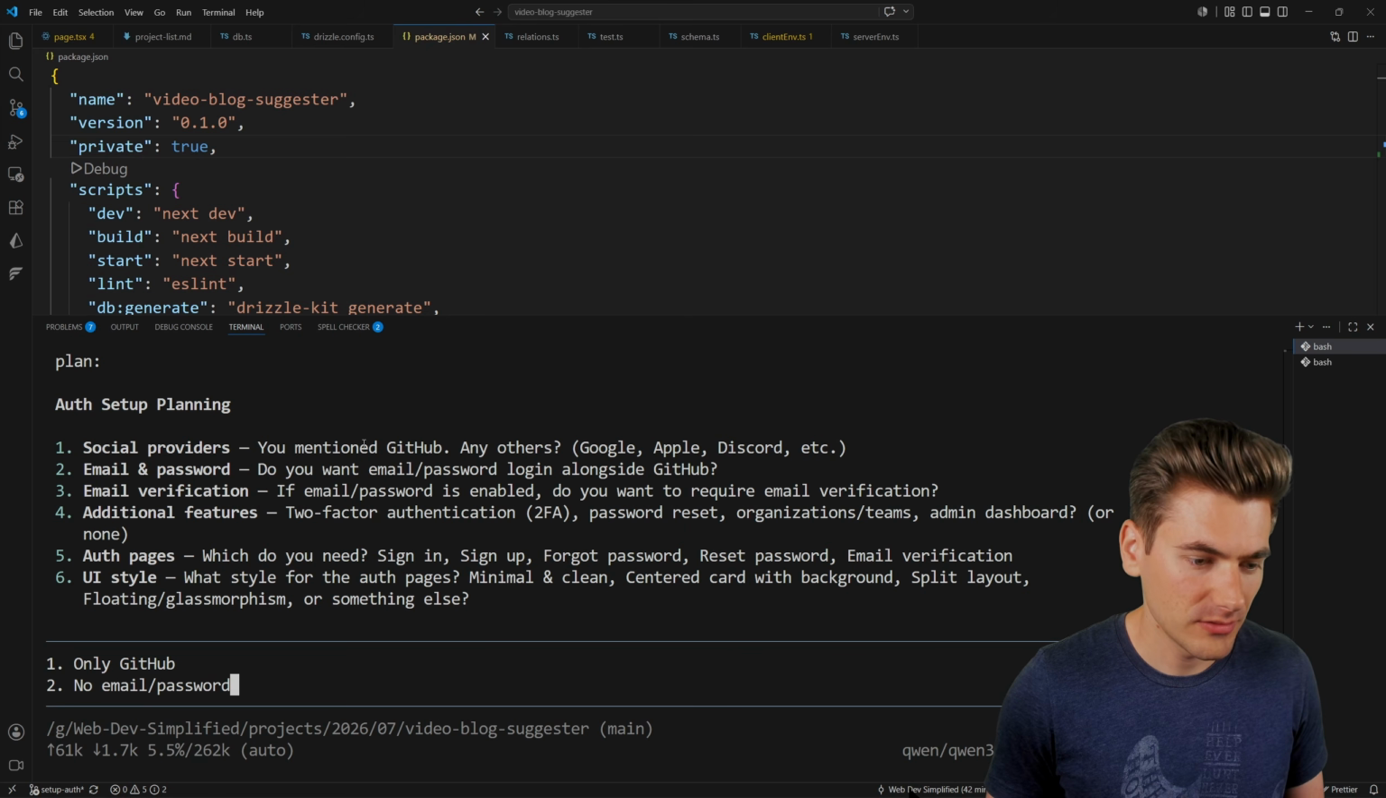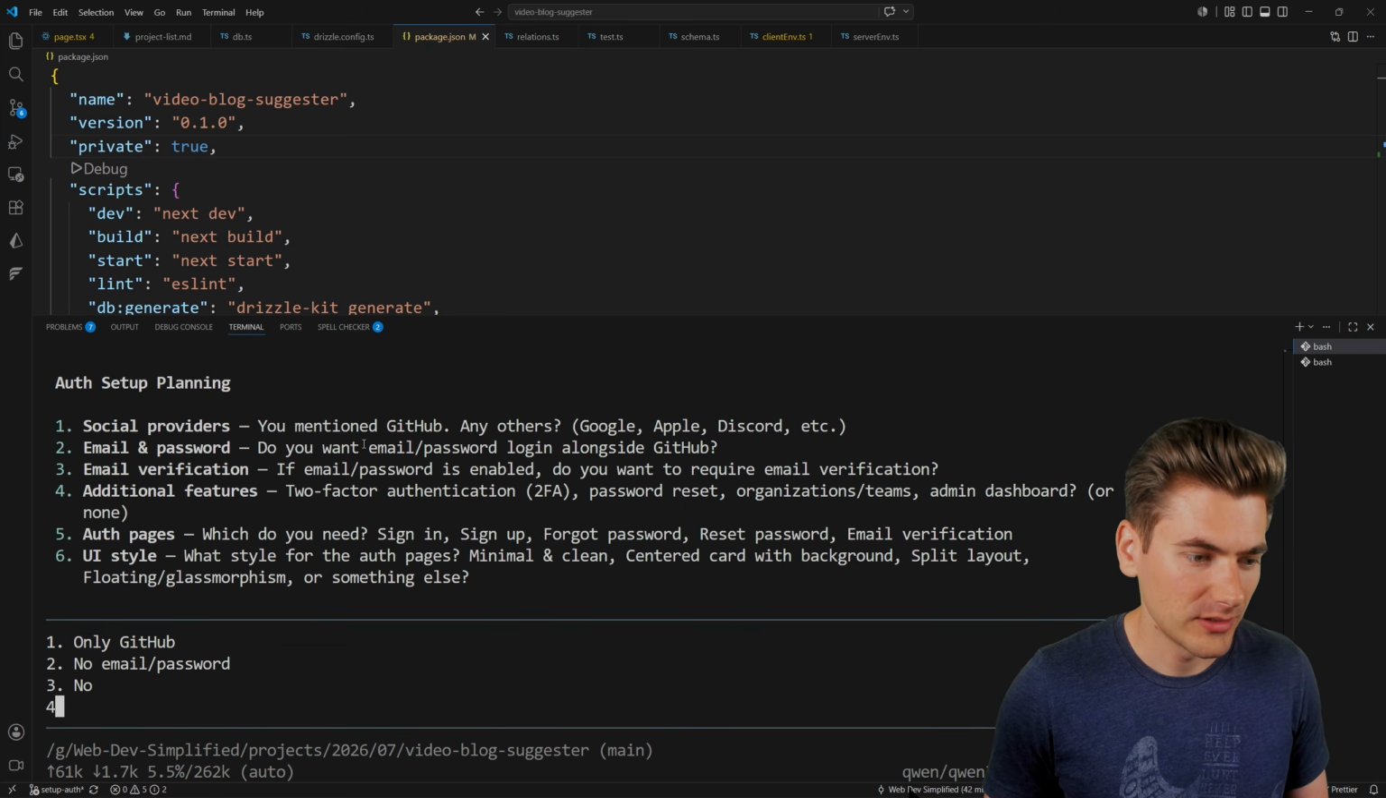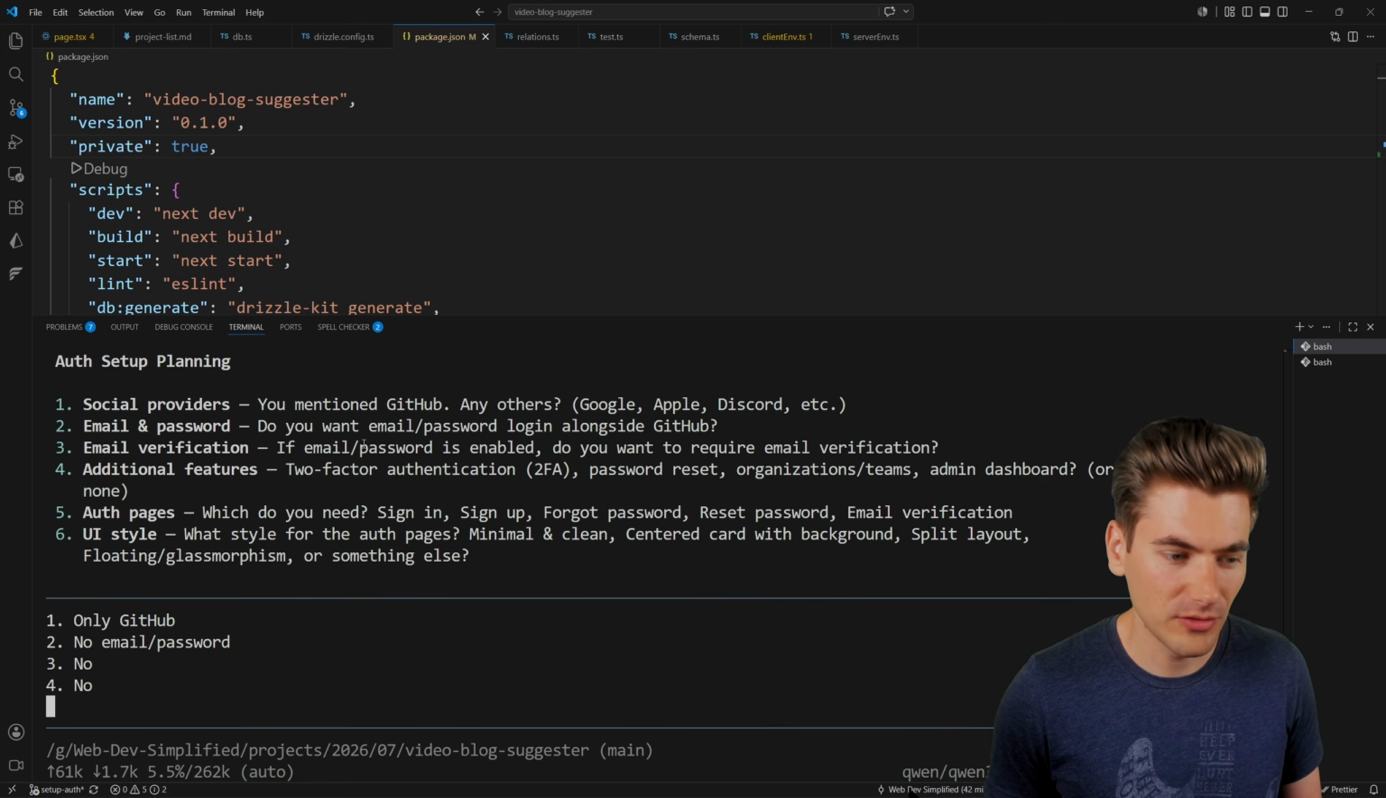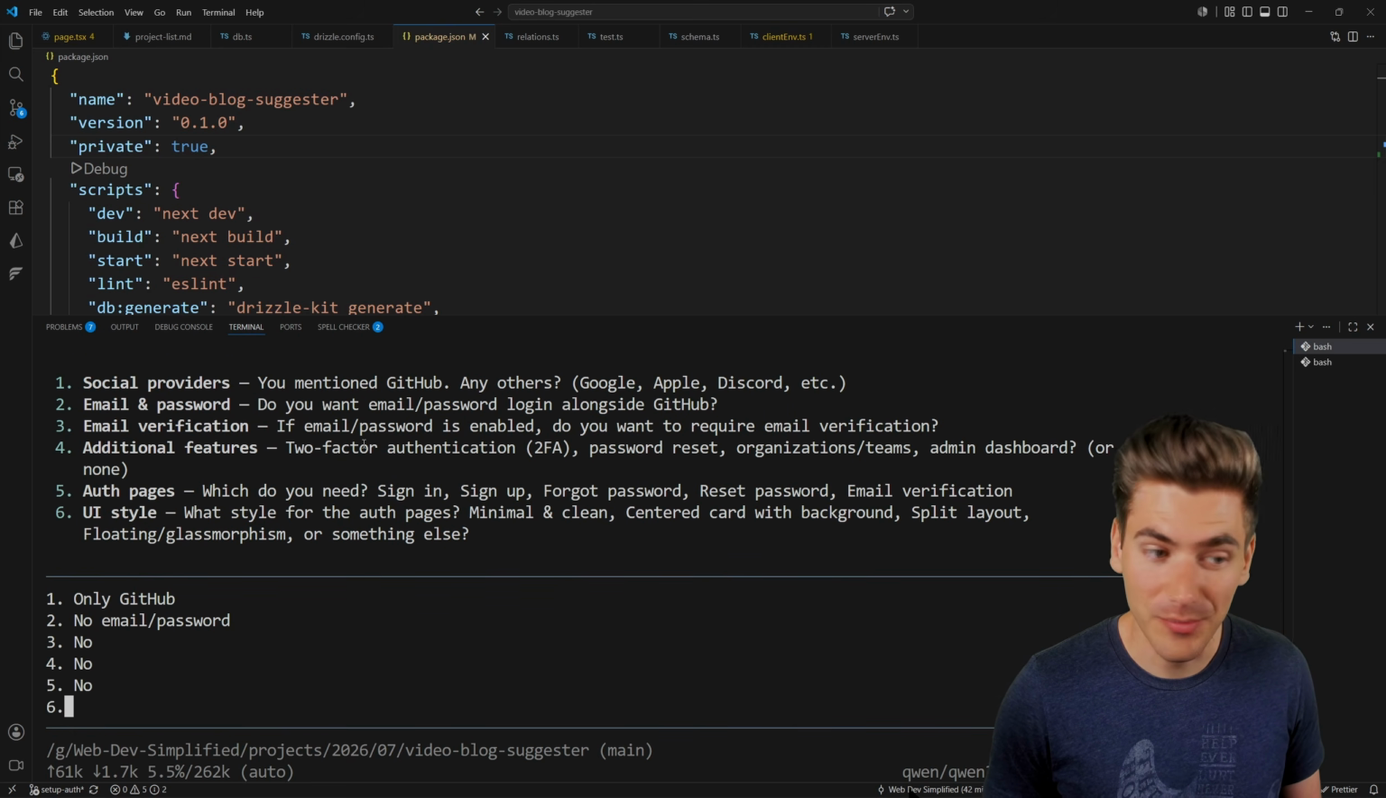Email verification. No. Let's see here. Additional features. No. We want auth pages. No, we don't care about that. We just want it to be as simple as humanly possible.